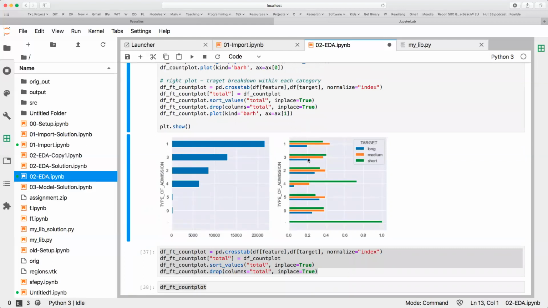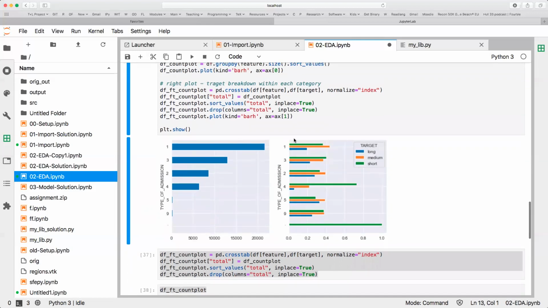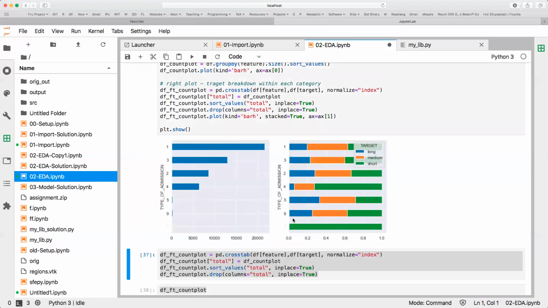I know some people prefer it grouped like that, but I can never read them. I prefer stacked. So stacked equal to true. Run that again, and now I have it stacked. And to my mind, this is much clearer.